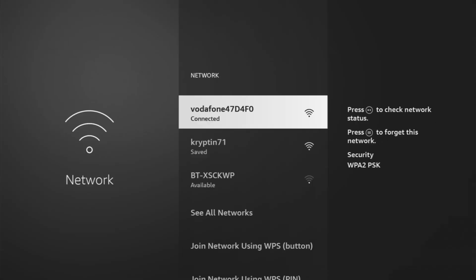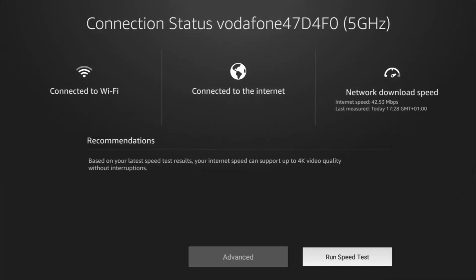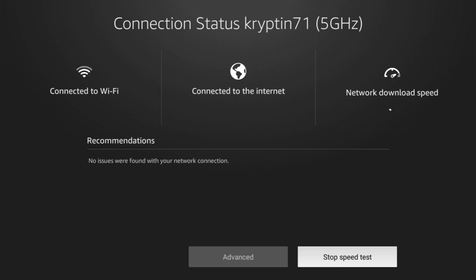Now I can also go ahead and test my other network by selecting it and then going back into the check network status and then running the test again. And this time you can see it's slightly less speed than the other network. And we get the same message about 4K video.